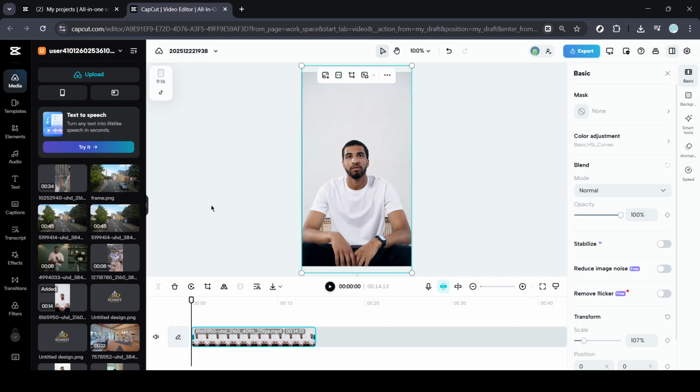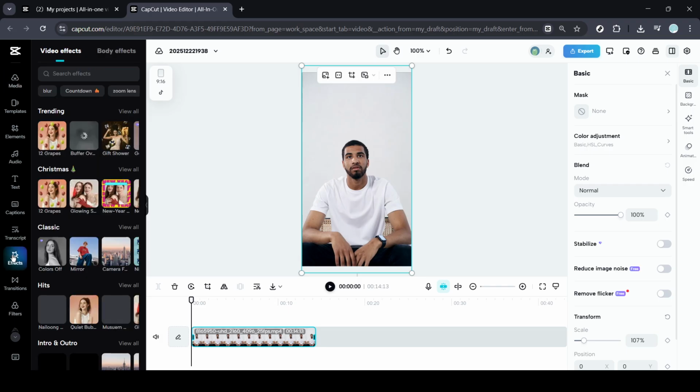With your clip on the timeline, head to Effects. This is where CapCut stores visual overlays that enhance your footage. Effects are layered on top of your video, so you can quickly transform the look without changing the original clip.